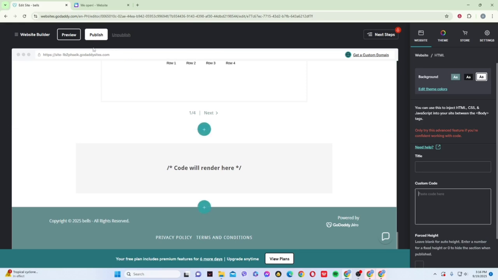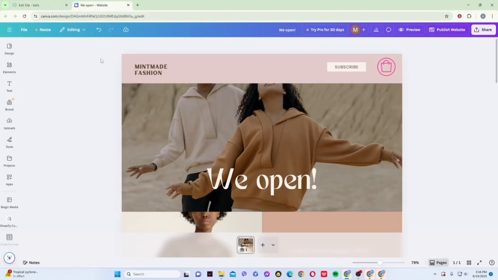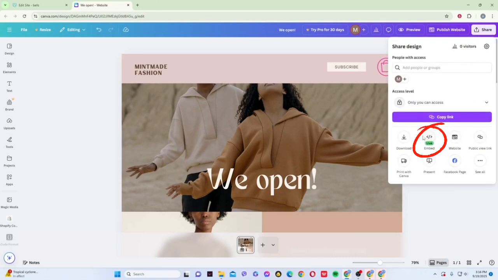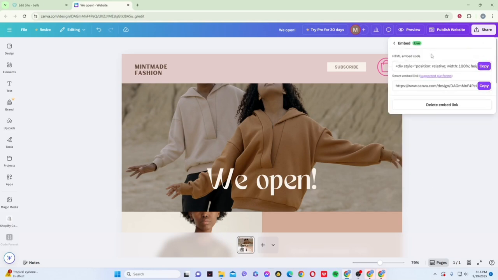So for example, I want this Canva design for my GoDaddy website. So just go and click on this share button at the top right. Then select on Embed. Now just go and copy your embed code.